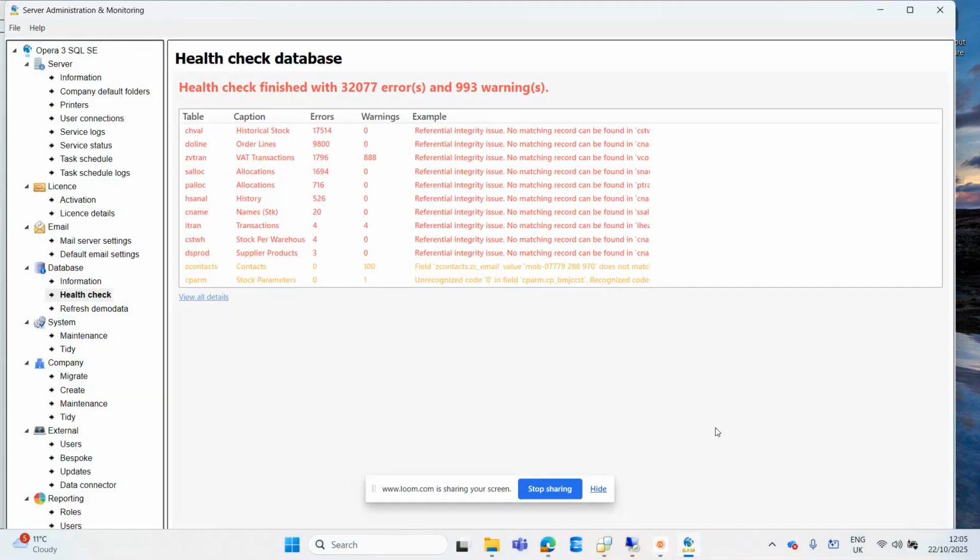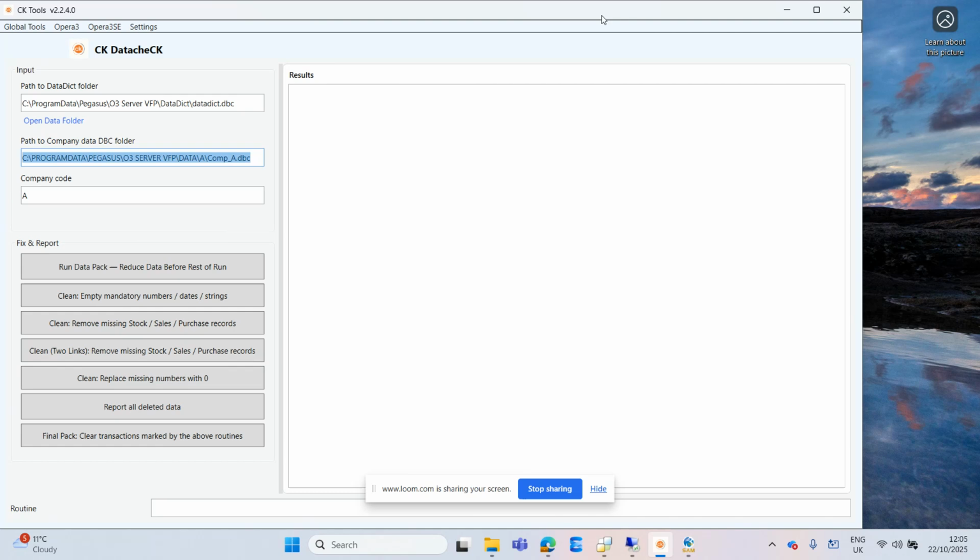As you can see, the Opera SAM Health Checker has identified 32,000 errors preventing conversion, most of these being referential integrity errors. We can now run CK DatacheCK on the VFP data to clean as many of these issues as possible in minutes rather than the hours it may take an engineer to manually amend. To run the routines, simply click on the buttons in order from the Fix and Report menu.